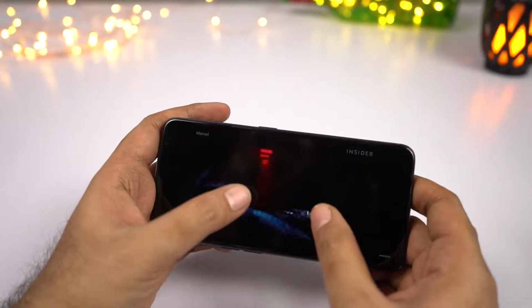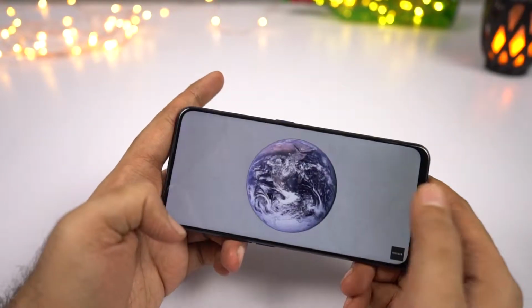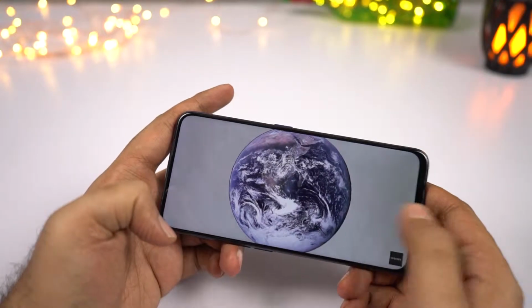While watching videos on YouTube, you can see two black bars on either side. In this case, you can do a pinch gesture to go full screen. It just gives you a much more immersive experience.